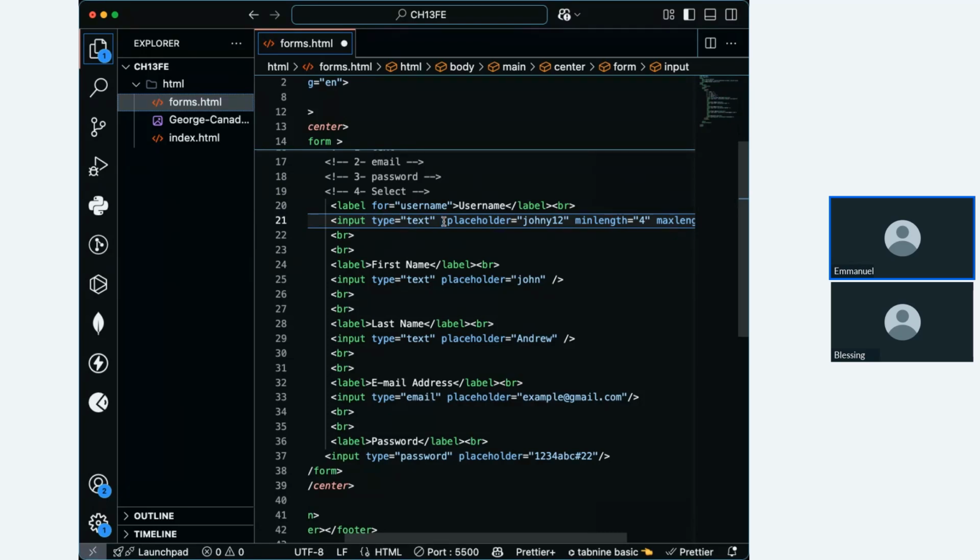It's handling text, and that text is a username. So you can name this box username. You can say name equals to username. So these two, the for must correlate with the name that is going to stay there. So here I'm going to put username.